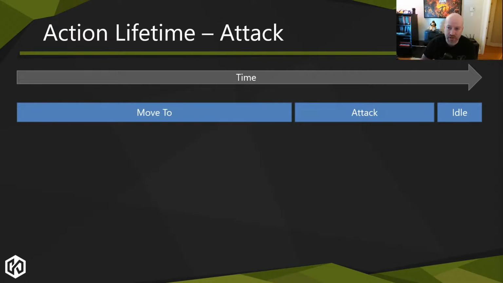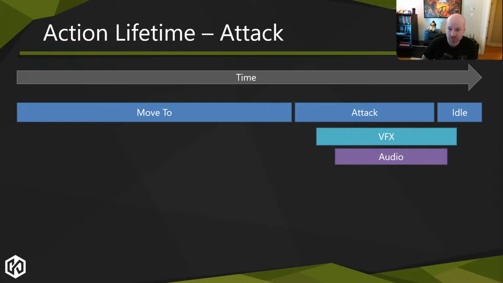So if we want to put that on kind of a timeline, let's think of this as a melee attack. We move to a position, we trigger a melee attack, and then after the melee attack, we're now in idle. During the attack, we might fire off a VFX, like a weapon trail or something. And that weapon trail's lifetime might exceed the lifetime of the attack action. Same thing for audio. We might trigger an audio action, basically a whoosh or something with the weapon.